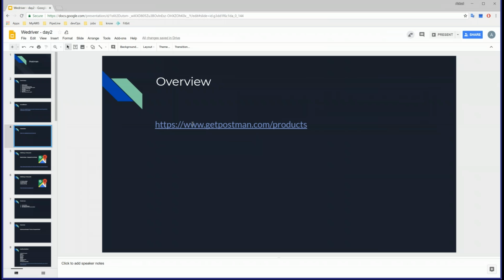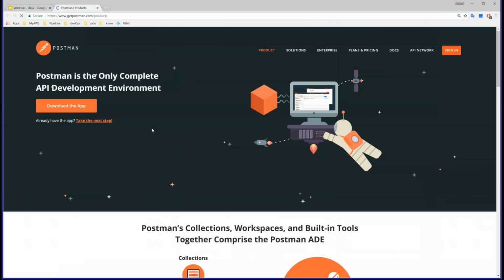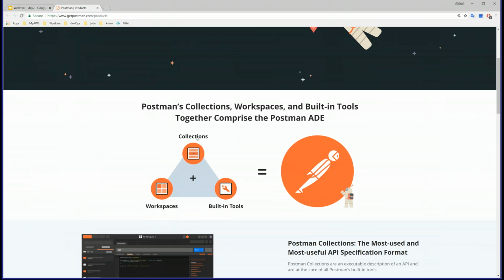So after installation, we will do a quick review. We've already been talking about Postman as the comprehensive and complete solution for API development and testing. We've also talked about collections, workspaces, and building tools. So we will practice with the collections and tools, and later on we will maybe practice with the workspaces as well.